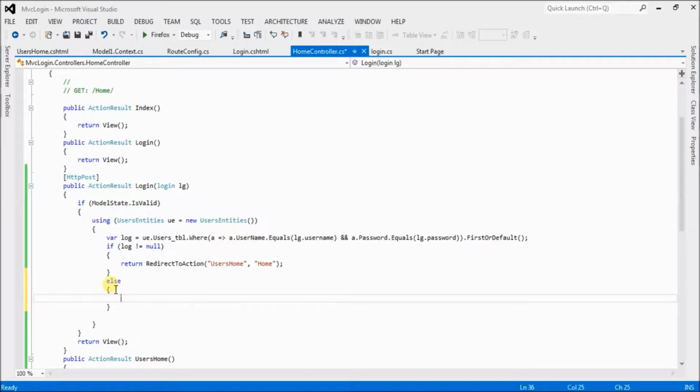Now we define here an error message, meaning when a user enters a wrong password, the error message shows. How? Response.Write script alert invalid password script. You can use a jQuery pop-up or JavaScript pop-up here, but I simply use an alert script, right? Now save.